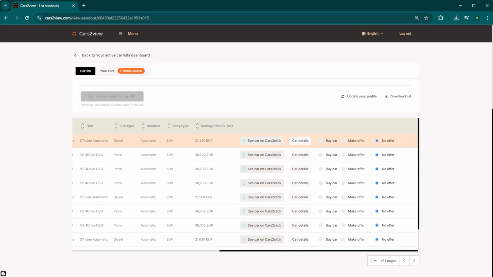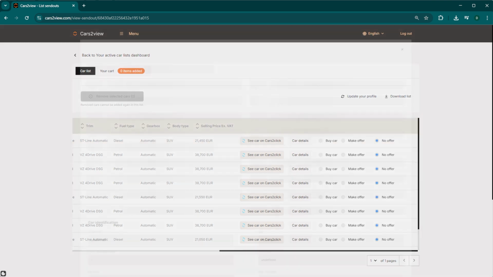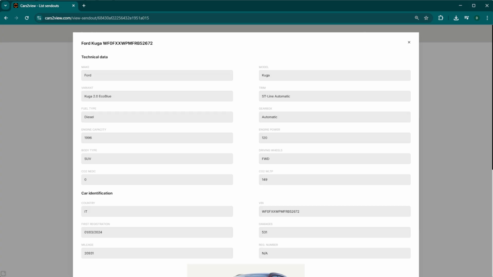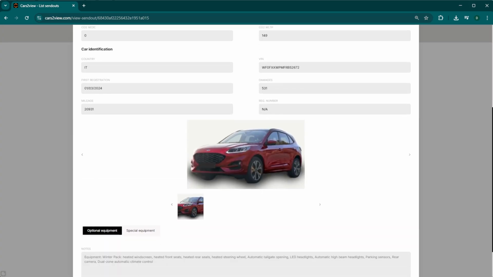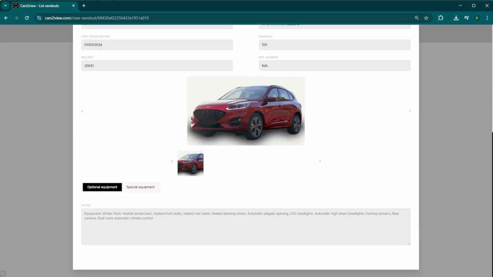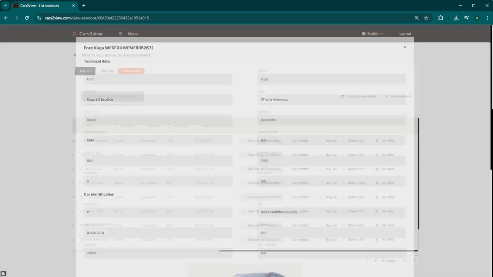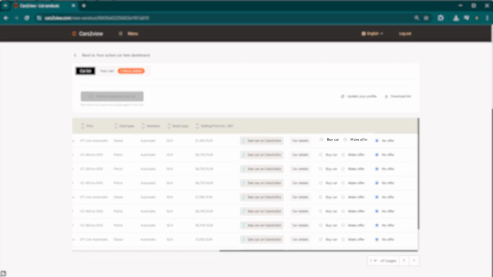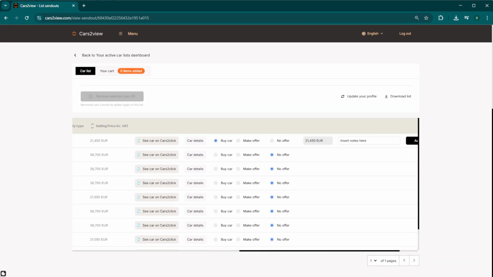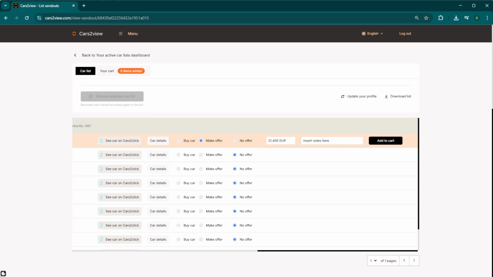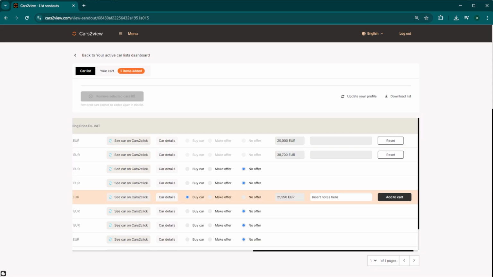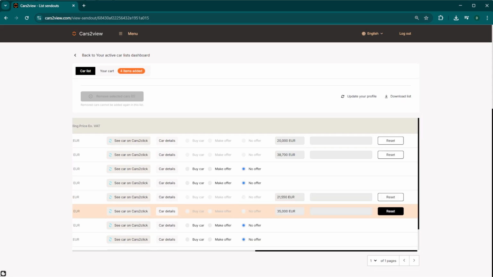Alternatively, you can continue your buying process in Cars2view, which works in a similar way. You can click Car Details for an in-depth view, including photos, specifications, optional and special equipment. And if you're interested in a vehicle, you have two options. Select Buy Car to accept the AI calculated selling price, or choose Make Offer to submit your own price, then click Add to Cart. You can repeat this for as many cars as you'd like, adjusting each offer as needed.